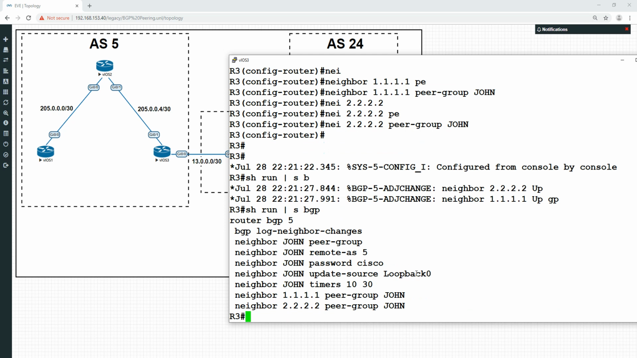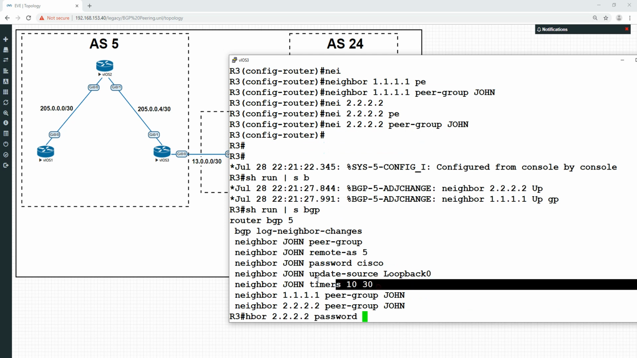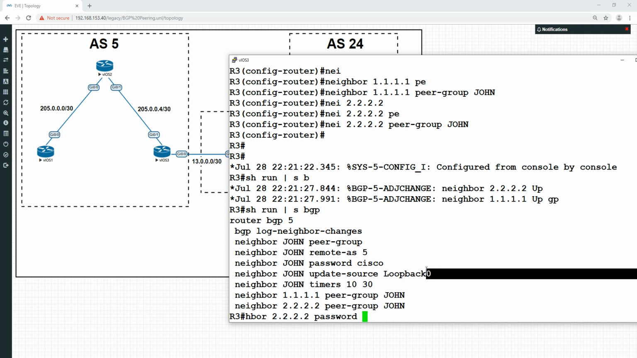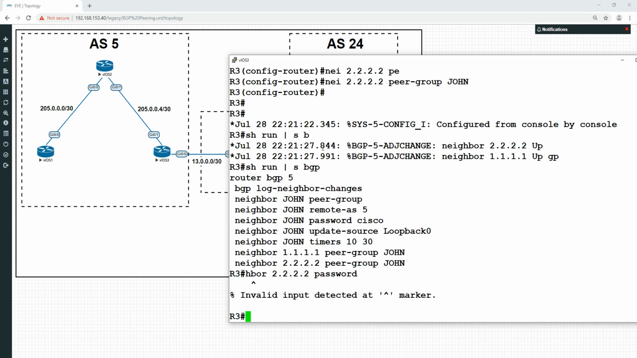You see, we only need to type update source once, timers once, so if we had, say, lots of neighbors, we could just keep typing neighbor, and that neighbor is going to have the same settings as this peer group John, and the peer group John has this setting, this setting, this setting, and it's in remote AS5, so that makes it a little bit easier. So that's how you use peer groups.